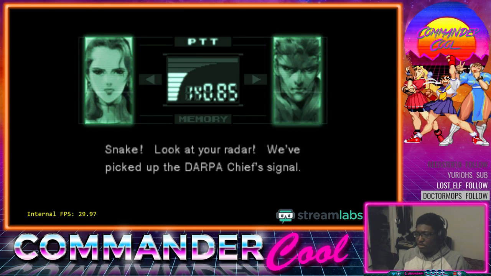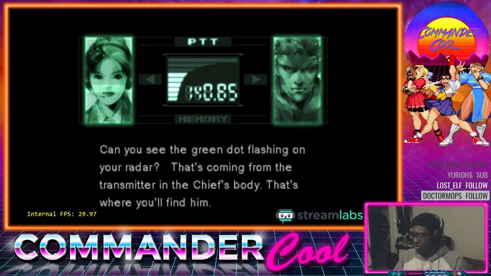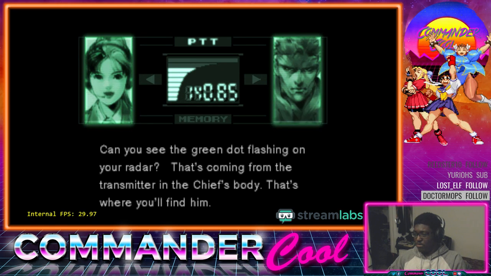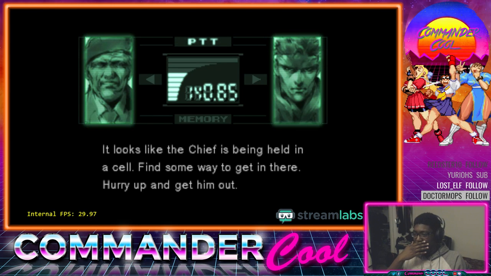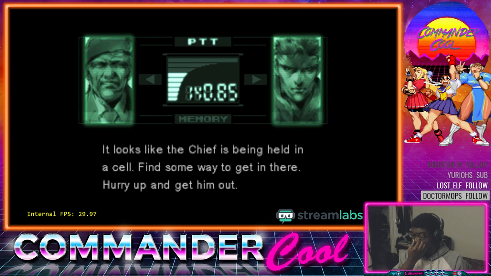Snake, look at your radar. We've picked up the DARPA chief's signal. Can you see the green dot flashing on your radar? That's coming from the transmitter in the chief's body. That's where you'll find him. It looks like the chief is being held in a cell. Find some way to get in there. Hurry up and get him out.